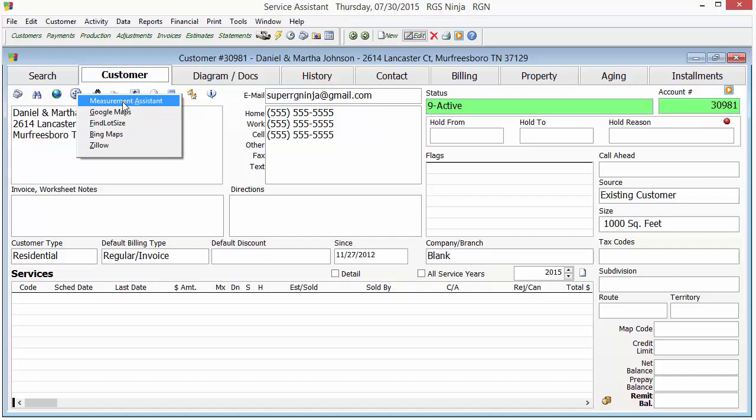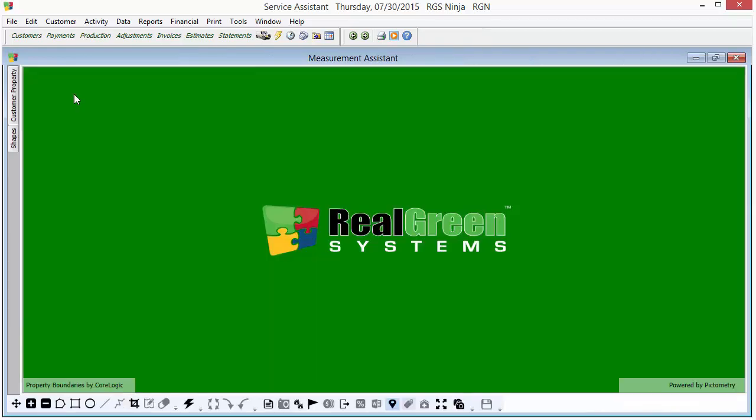So again, like I said, there's two ways. First, you can left click and it will give you the menu. The other way is you can use your right mouse button and right click it, and we'll throw it right into Measurement Assistant for you.